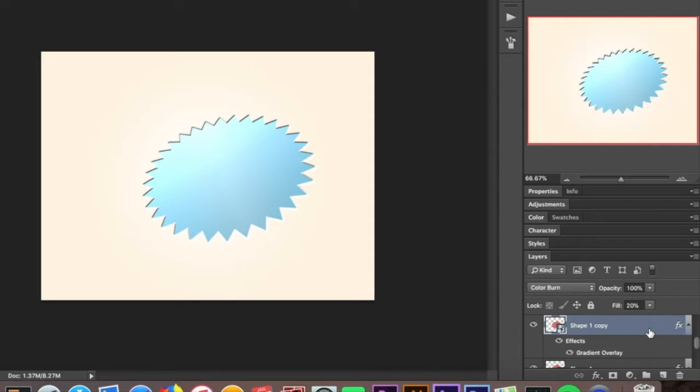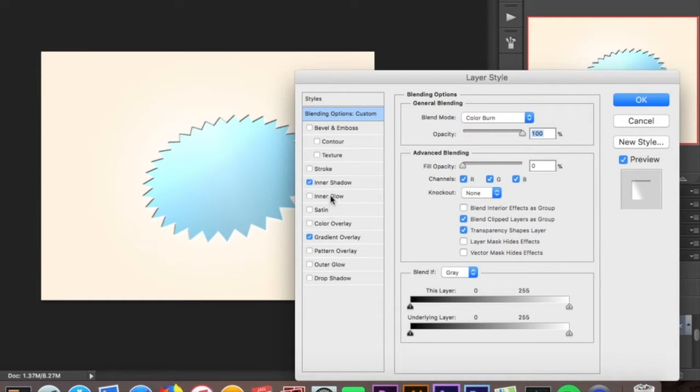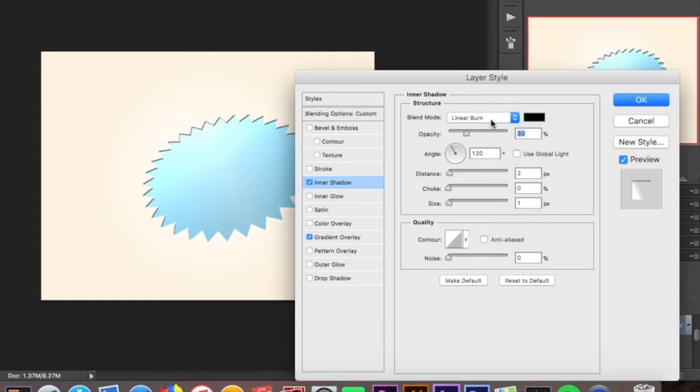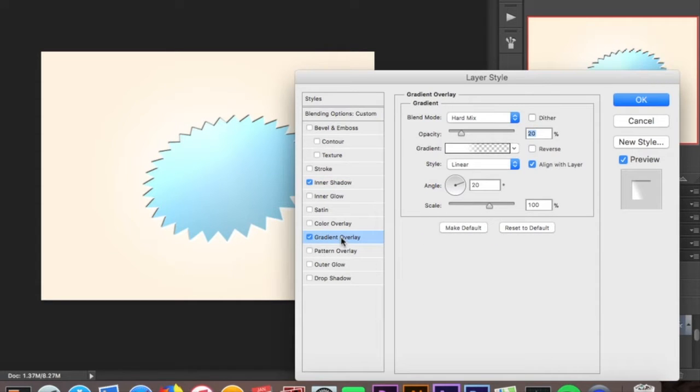Now we're going to duplicate this layer, and we're going to add more effects again. So duplicate that one, clear the layer style yet again, and on the second copy, we are going to add an inner shadow, linear burn with black, 30% opacity, no global light, and on this one, 120 degrees for the angle, 2 pixel distance, 0% choke, and a 1 pixel size. Then we have our lovely gradient, which is going to be a white to transparent.